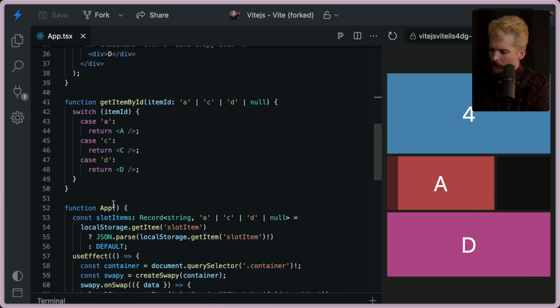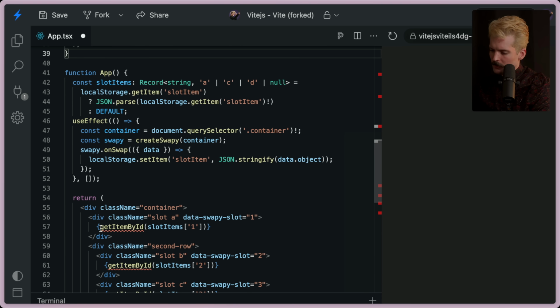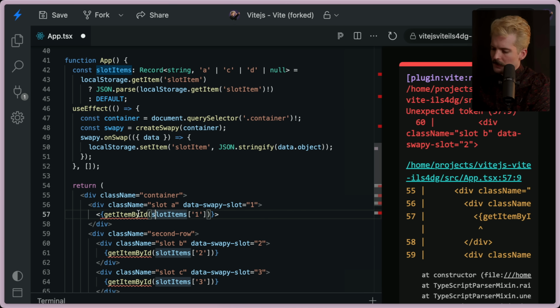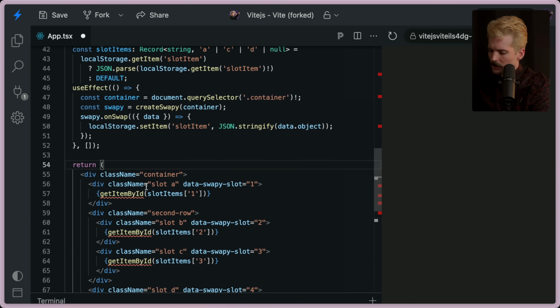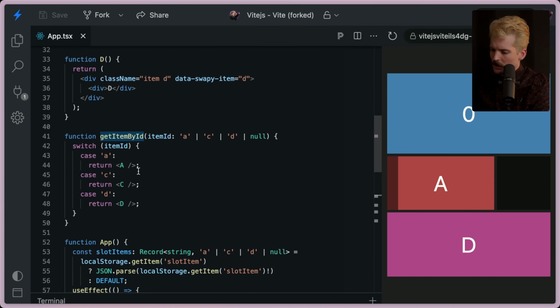I might file a pull request with a better one. This is bad. Don't do it this way. Do this. Oh no, because that's how you have to get the slot item. Yeah, that should break actually. Get item by ID.